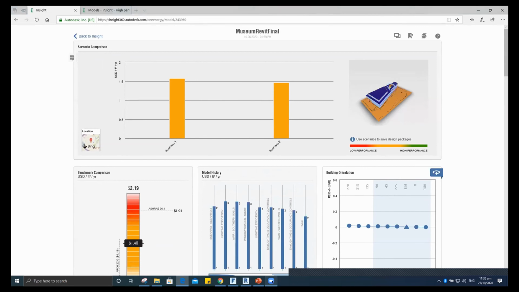Okay, that's a simple demonstration of how we transfer a file created from one software going to another software, which is software included in the AEC collection.